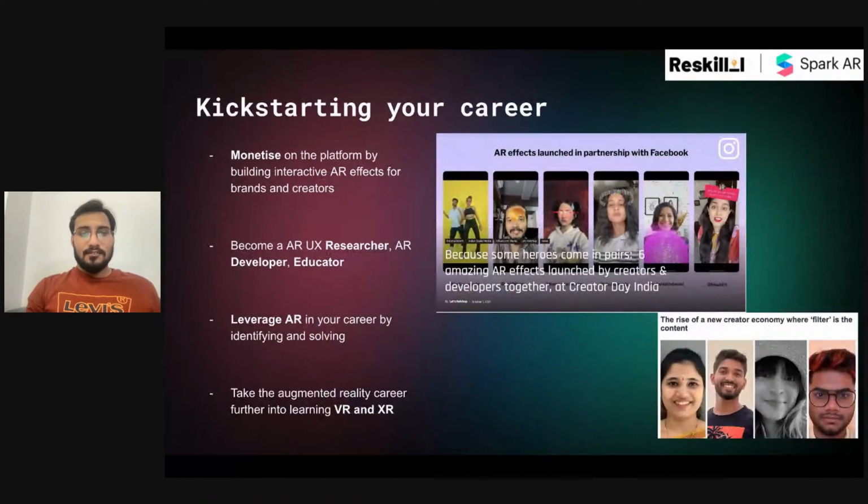There are various ways in which you can use your AR effects to your advantage. You can monetize on the platform by building interactive AR effects for brands and creators. You can become an AR UX researcher, AR developer, and an educator. You can leverage AR in your career by identifying and solving problems. You can take the augmented reality career further into learning VR and XR.